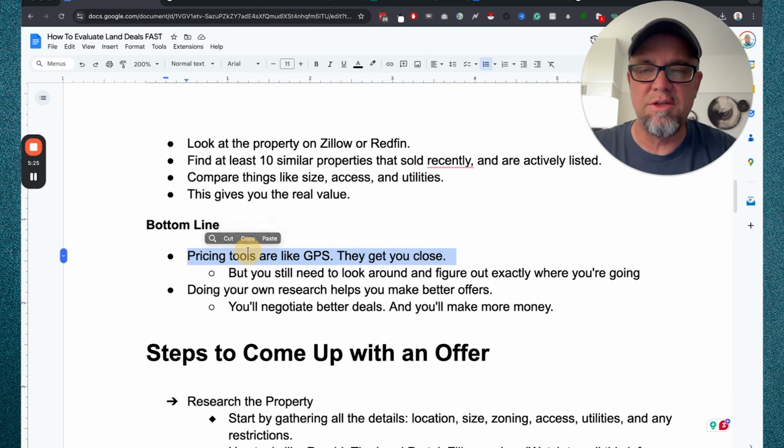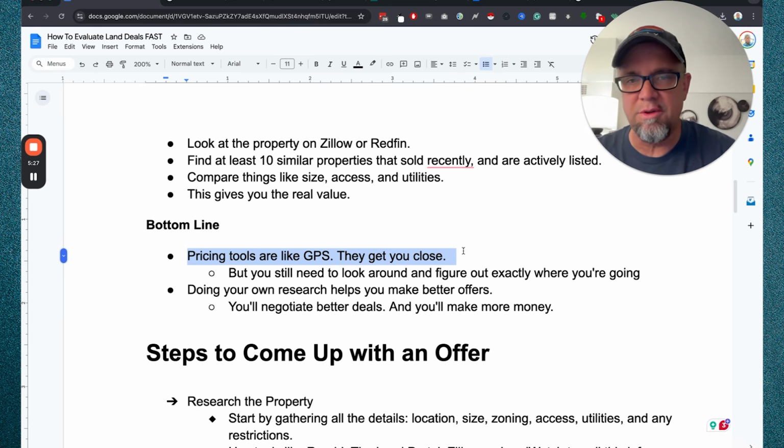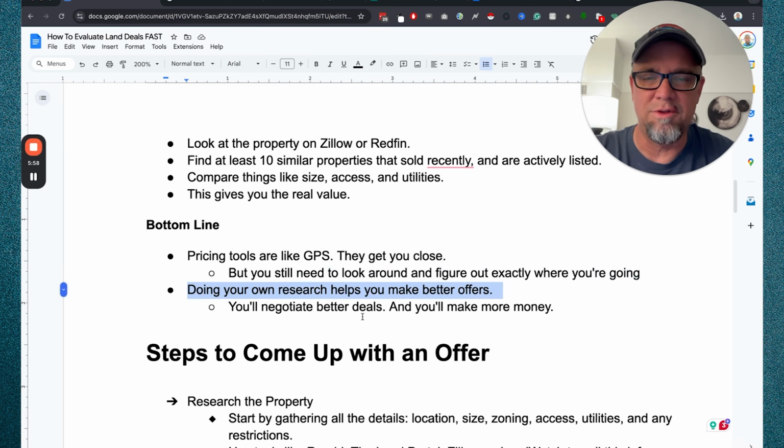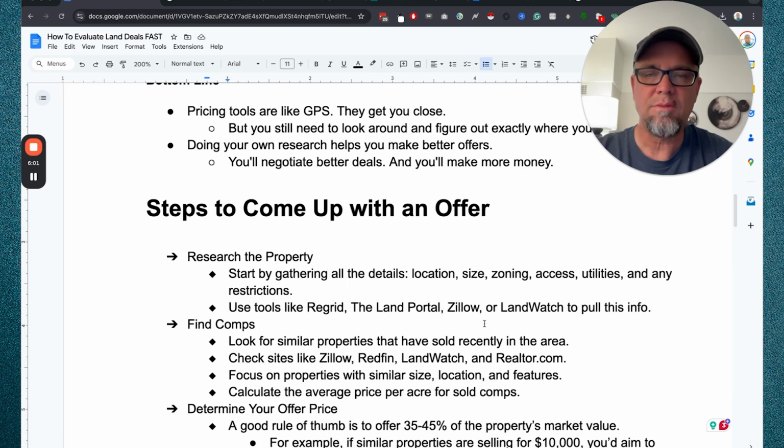Bottom line, pricing tools are like the Jeeps, right? It gets you close, but you still need to look around and figure out exactly where you're going. All right, so doing your own research helps you make better offers. You'll negotiate better deals and you'll make more money. So I'm going to show you now.